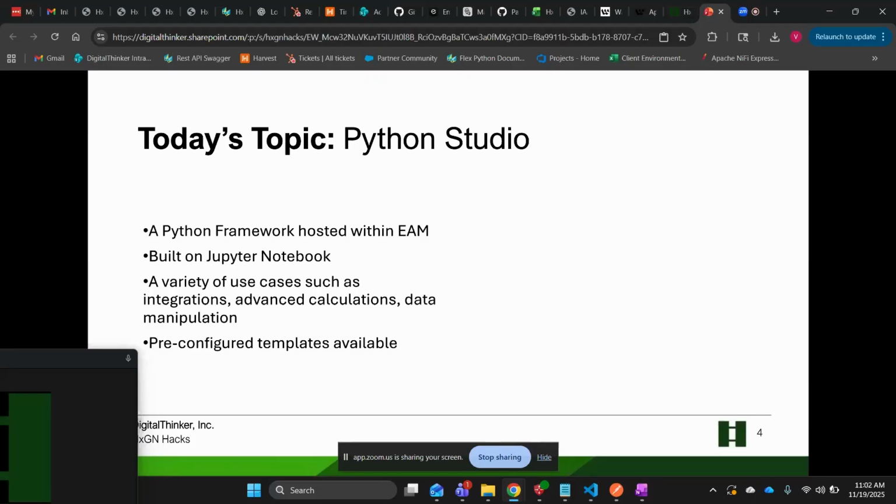Python Studio, it's this Python framework that EAM developed, right? It came out, I don't know, a year or two ago. It's supposed to be used for what they've dubbed Flex SQLs in EAM. But I often like to use it in integration capacities. I often prefer it over Databridge Pro in a lot of integration methods.